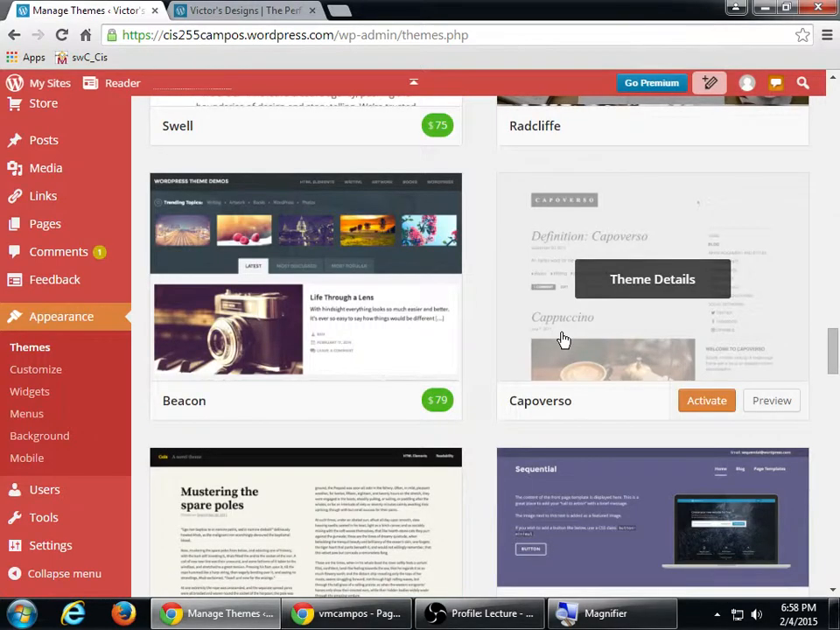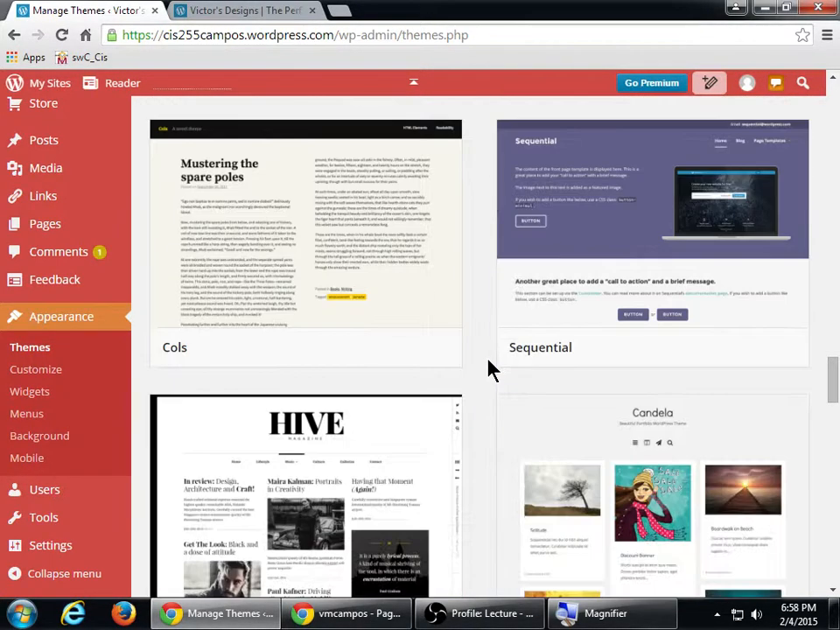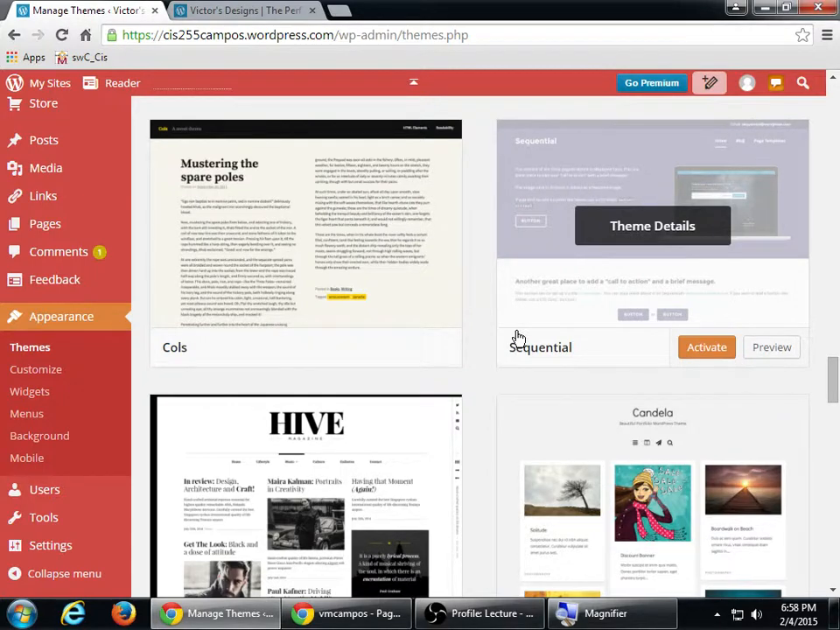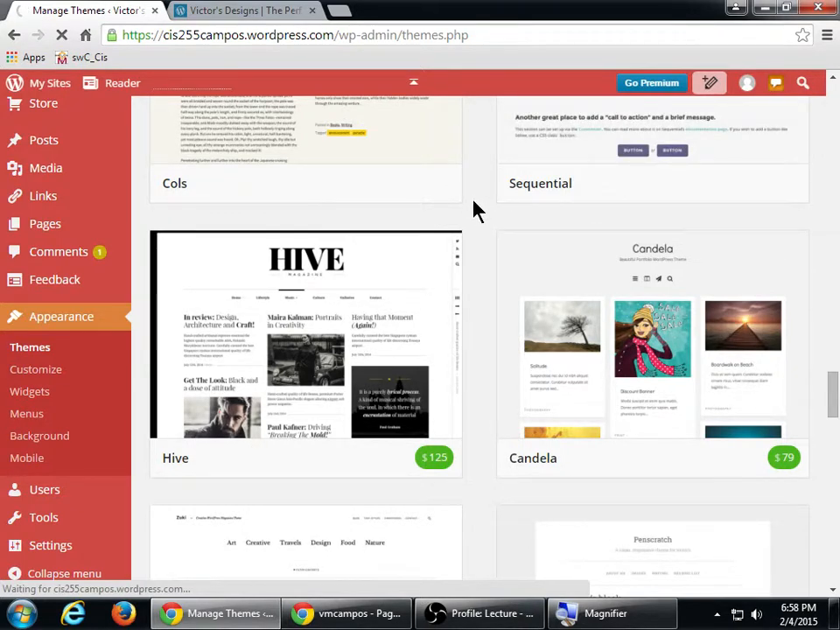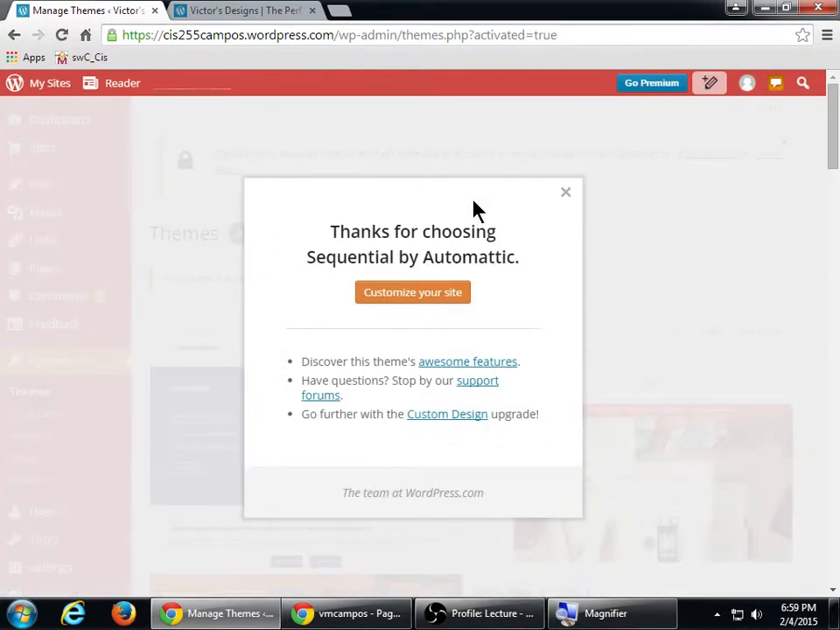So what you need to do when you find your theme, you need to do two things. You find the theme and then you click activate. What it's going to do is connect over to the gallery and copy it over to your site. You might get a screen that says customize it. Just ignore that for the moment. I'm going to close that.